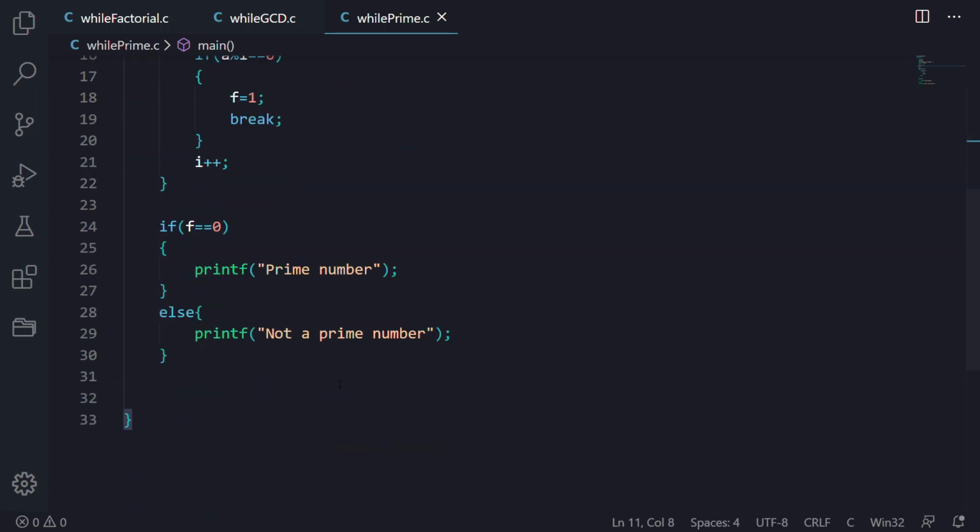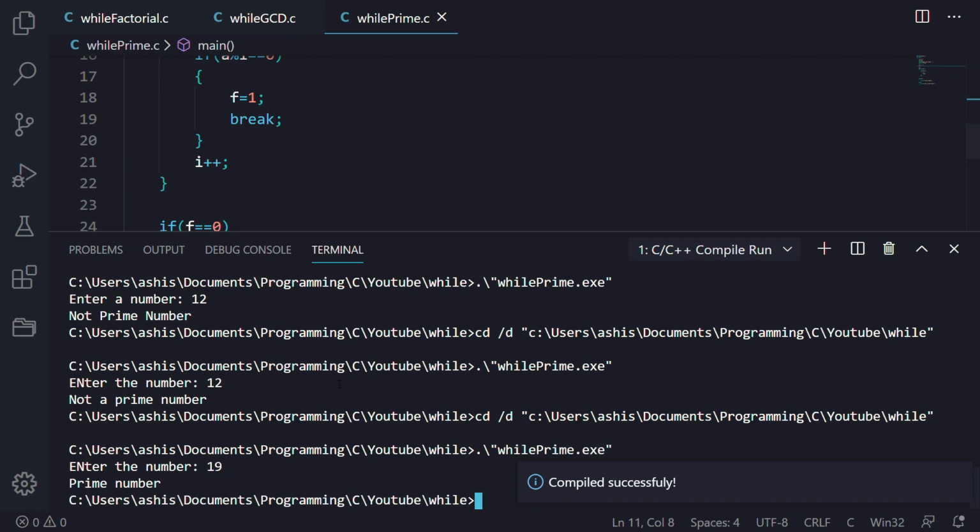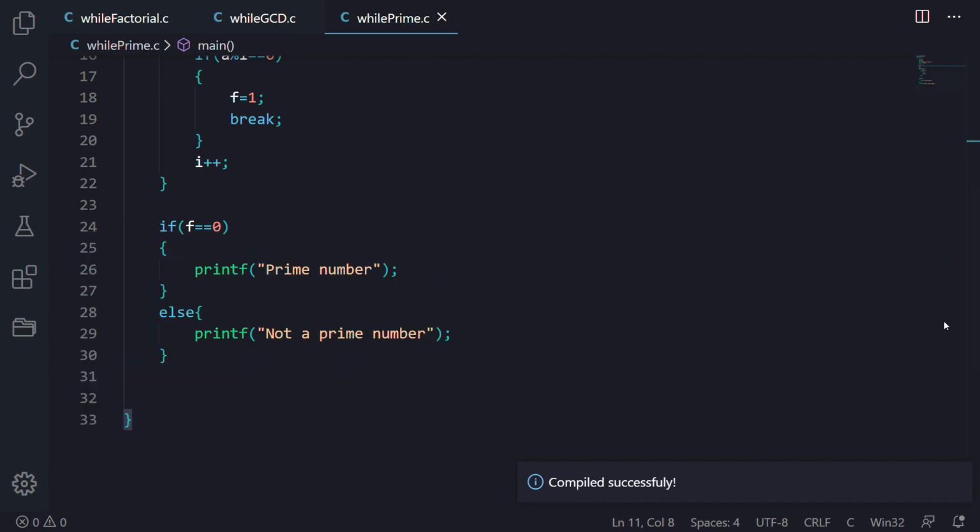Now let's run this program again, and let's give an input here, something like 19, and check it is a prime number. You see, it is running perfectly fine. I'll provide the link for every one of these programs, so please go to that and understand the concept very clearly.